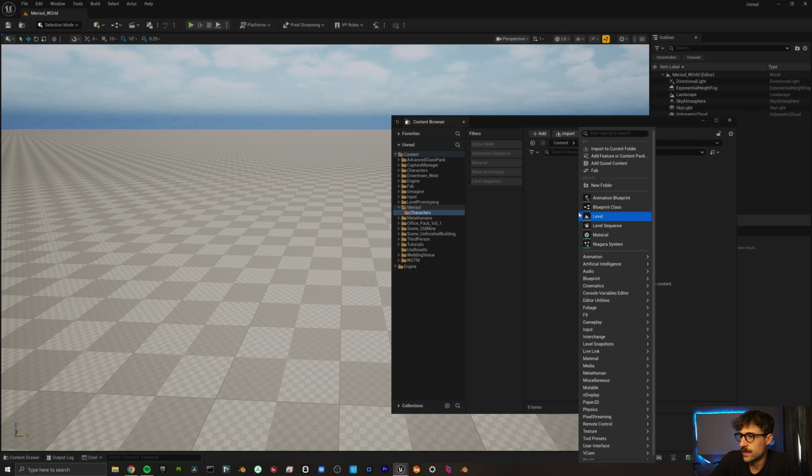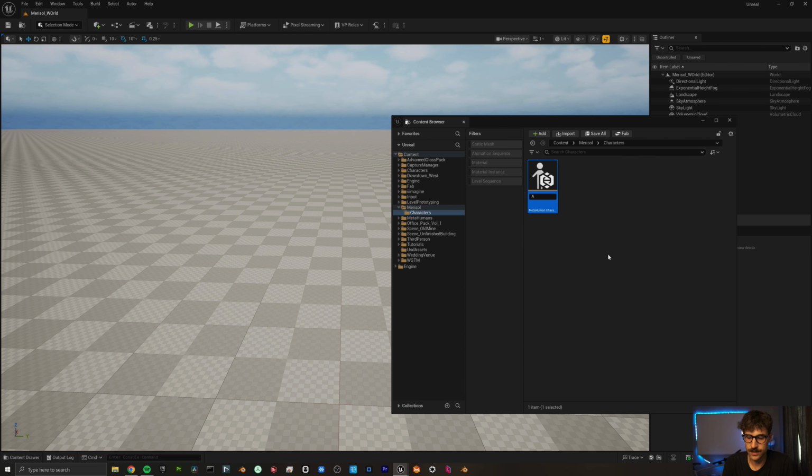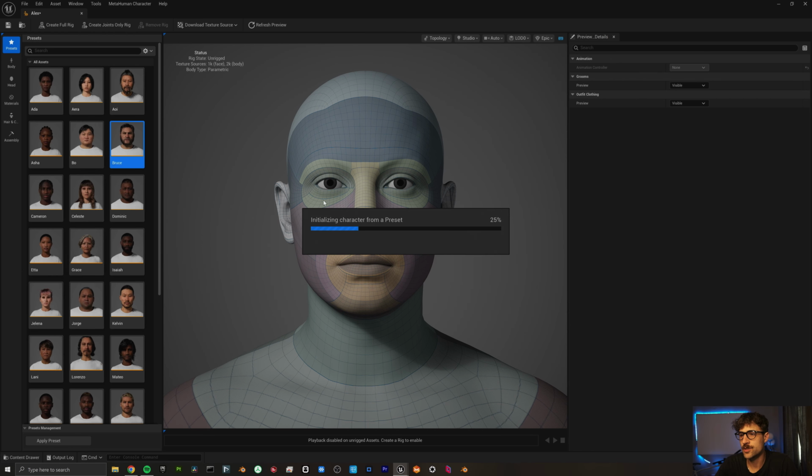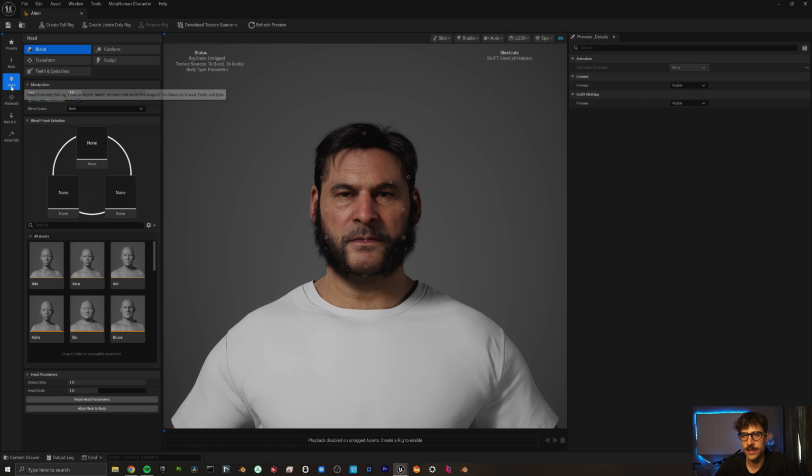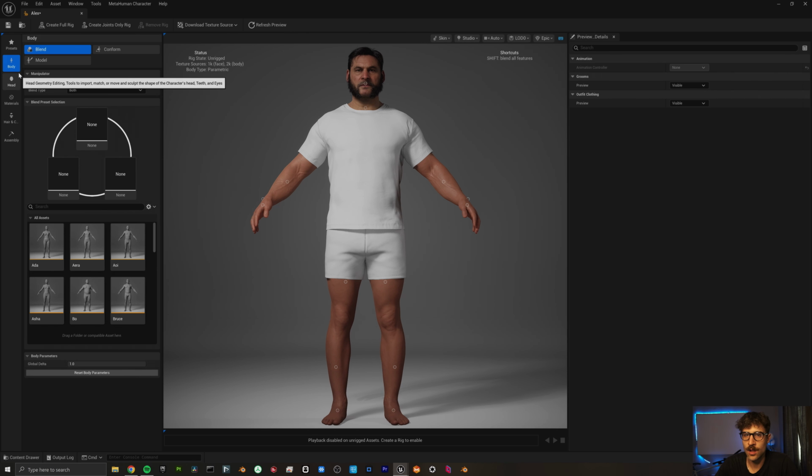I'm going to right click, come down to Metahuman and Metahuman Creator. Let's call this Alex. I'm going to just pick one of the preset characters like Bruce here, and I'm just going to edit this a little bit. Only going to change a few things here. This is not a tutorial on incredible metahuman customization.